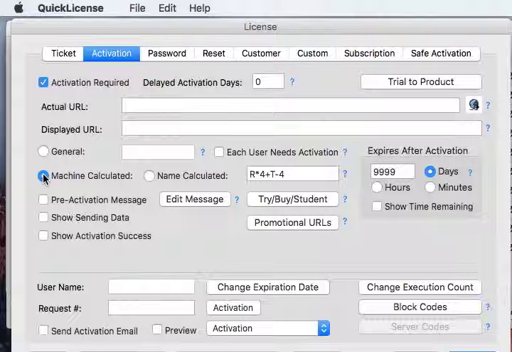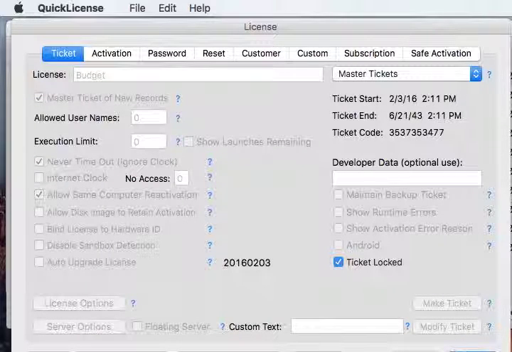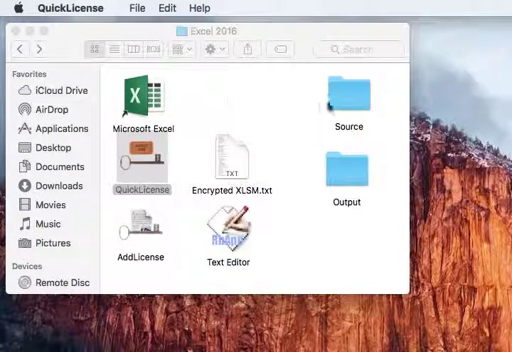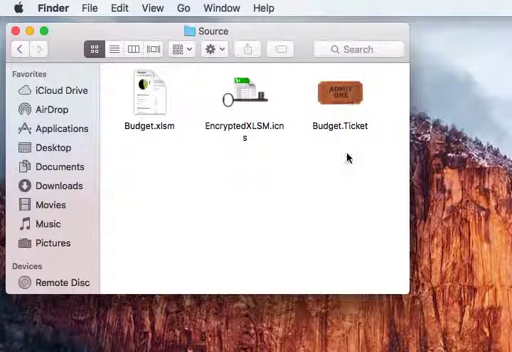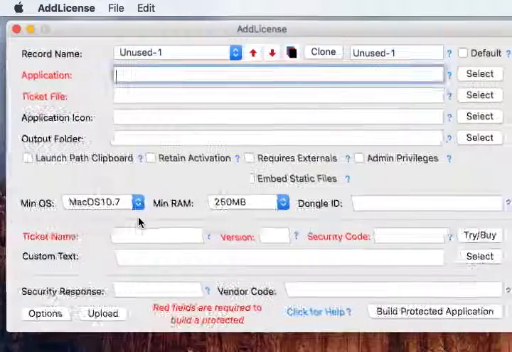So those are the main parameters we set up, and at this point we can generate this ticket file that defines that license by just clicking the Make Ticket button. If we now leave Quick License and look in our source folder, we now have this ticket file that defines everything about that license. To create our protected application from the workbook and the license we defined, we'll use the Add License Wrapping tool.